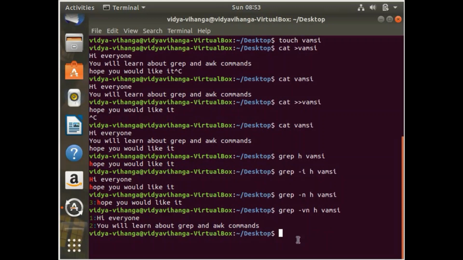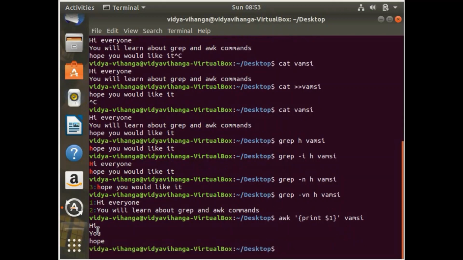First, let me print all the first column, all the first words in each and every line of a file. For that you will use awk followed by a single quote, curly braces open. This is the syntax for that. Print, and now you have to represent it with the dollar symbol followed by the column. It may be the first column, second column or third column. In the sense, it may be the first words or the second words or the third words that you want to print. Close the curly brace, close the single quote, and followed by the file name. So you can see that you will get all the first words in each and every line of the file.